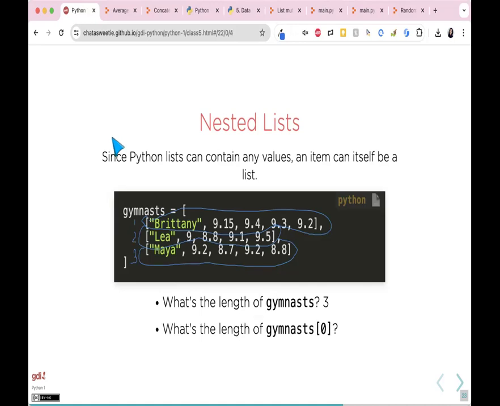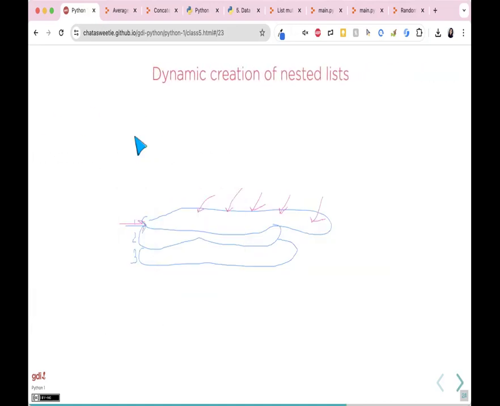But gymnast 0, right? What's at gymnast 0? This is gymnast 0. Let's count how many items are in there. This is gymnast 0. 1, 2, 3, 4, and 5. So gymnast 0 has 5 items in it. Cool.